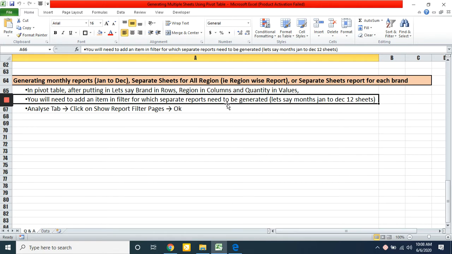In this lesson, we'll learn how to generate multiple sheets. For that, let us practice how we can generate a monthly report from January till December, and we will be creating separate sheets for all our regions. We will be using the previous data for this particular report as well.